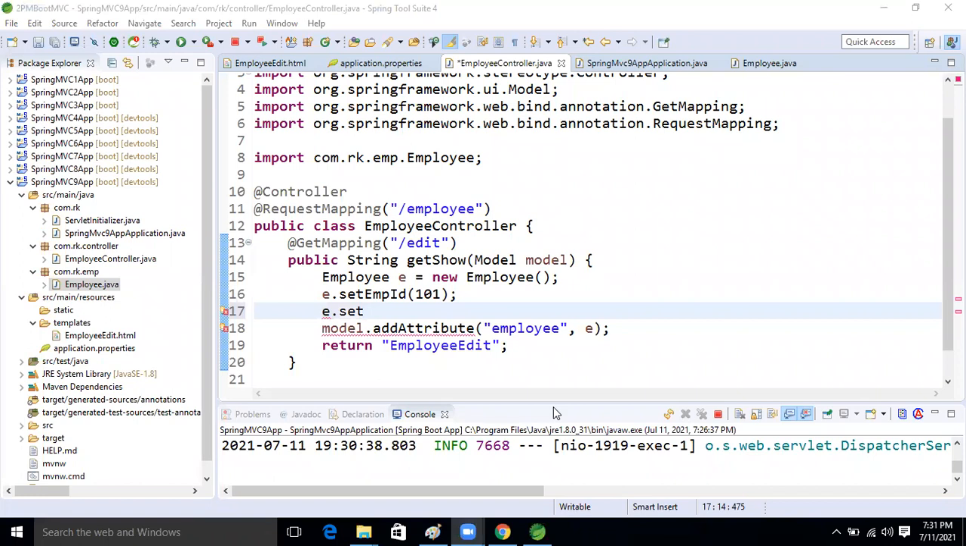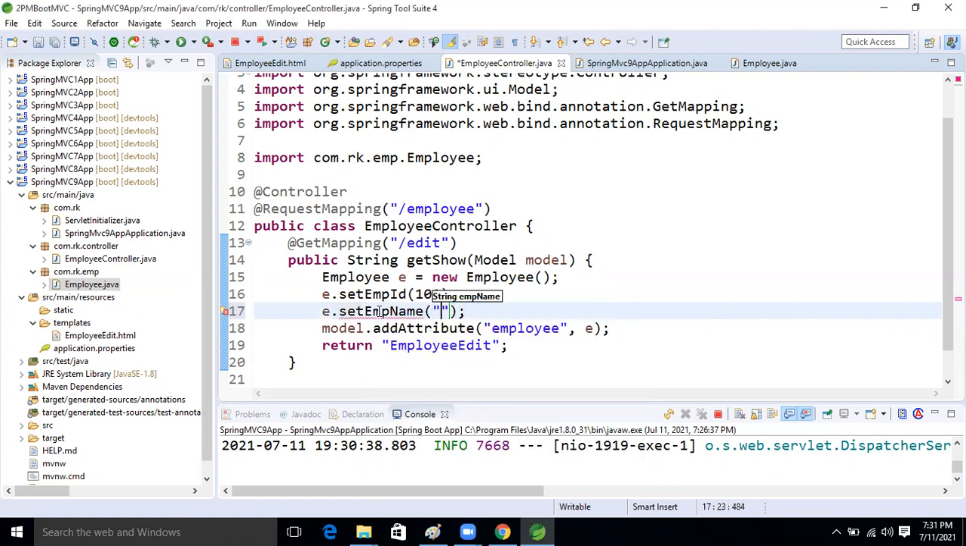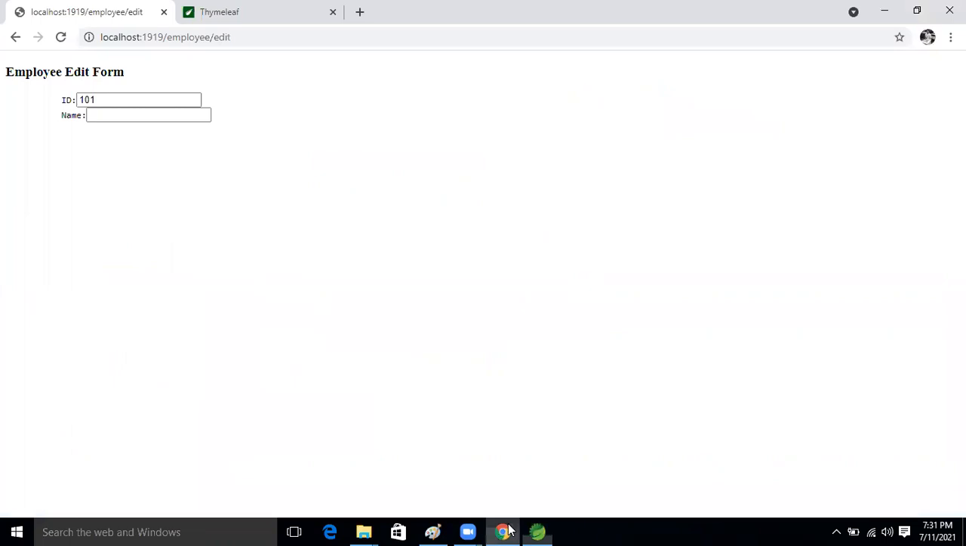So here what I'm doing now, set dot emp name. Here I'm going to take Sudhir only, right? Here I'm setting the Sudhir name. Now come to the browser, just refresh it. See, here it's reflecting or not, guys? Yes, reflected. Yes, Ravi, it's reflecting.